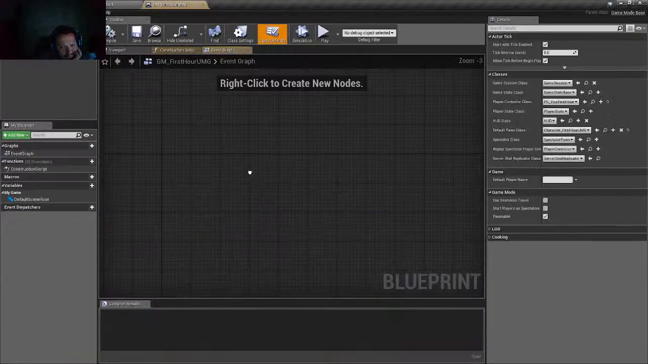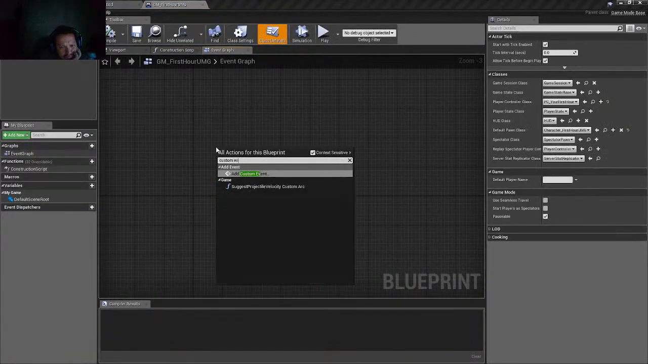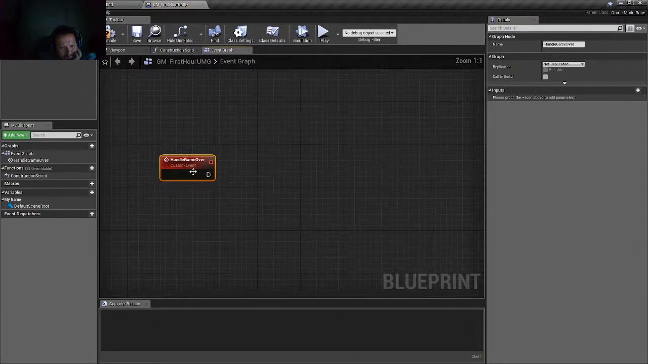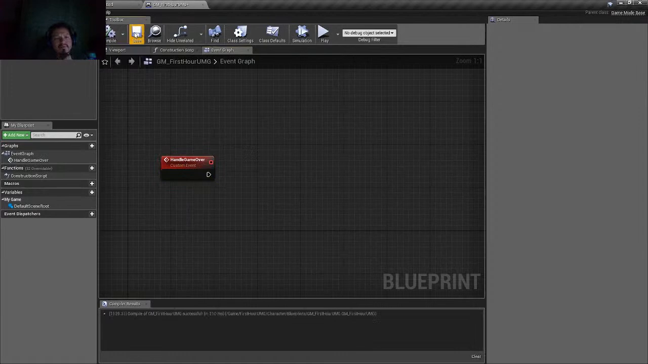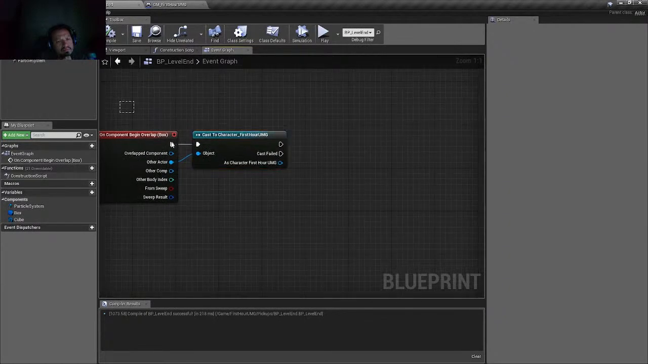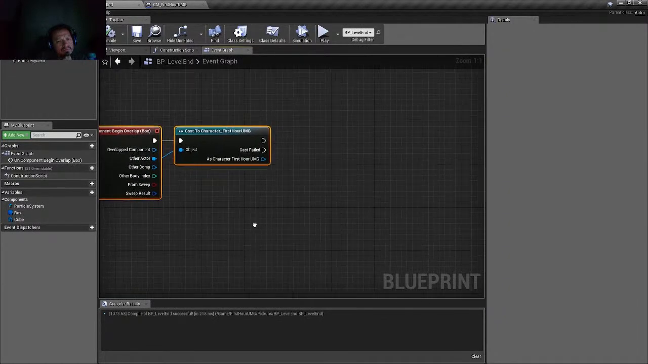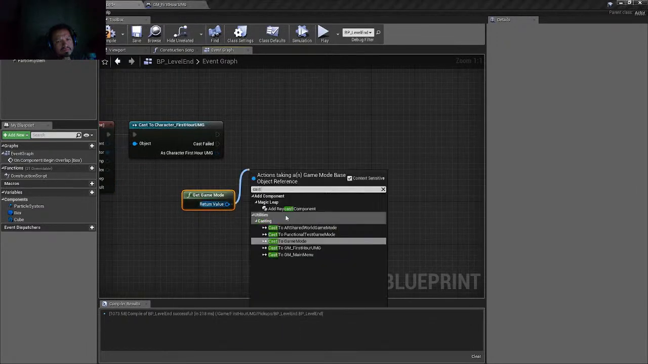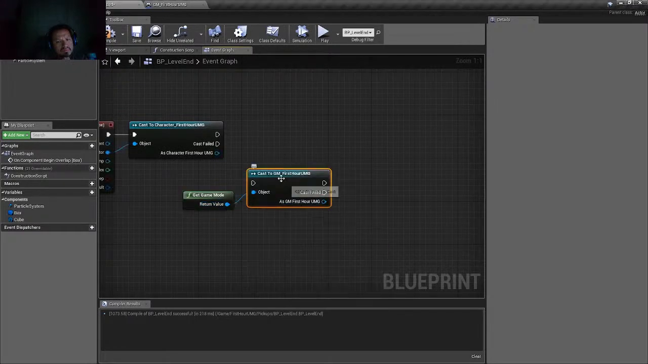Open the editor if it's not open, and let's create a new custom event. We'll call this handle game over. This is really simple. We'll call this and we'll do stuff. Now that we have this set up, let's make sure we implement it so we don't forget it. So whenever this happens here, when our overlap begins for our level end, let's get our game mode. We need our specific game mode for our first hour. So let's cast it to that.